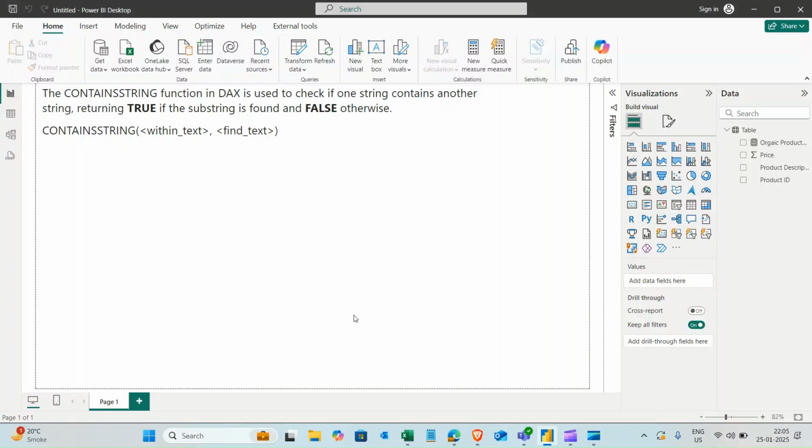Hello everyone, welcome back to the video. In today's video we are going to look at the CONTAINSSTRING DAX function. So let's read the definition. The CONTAINSSTRING DAX function is used to check if one string is a part of another string. It returns true if the condition is met and false otherwise.